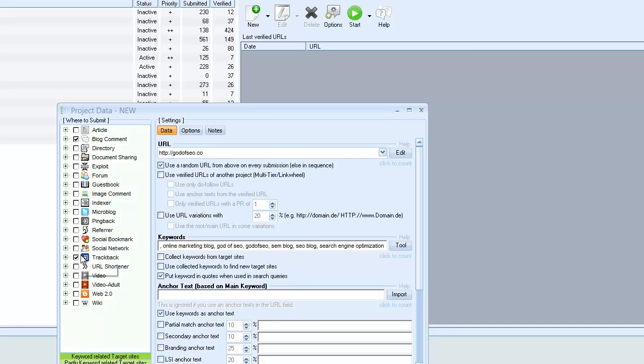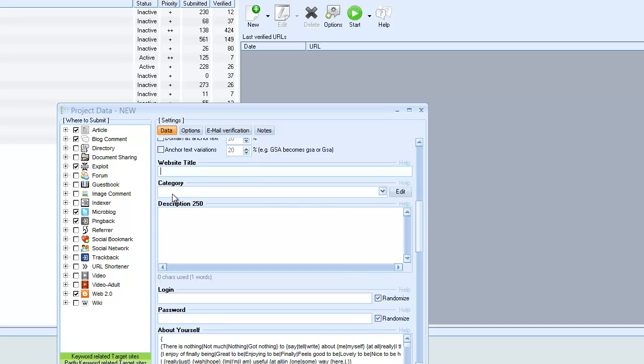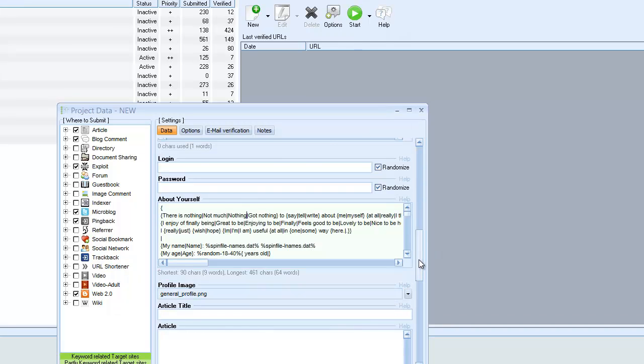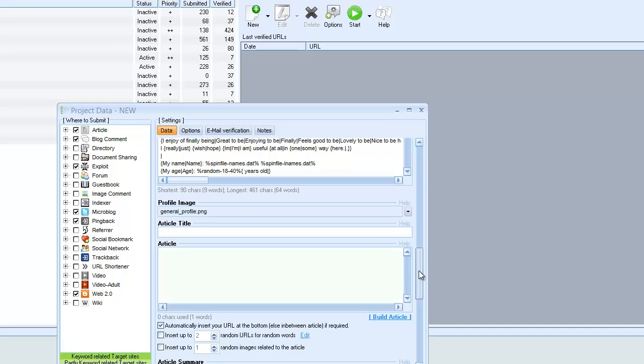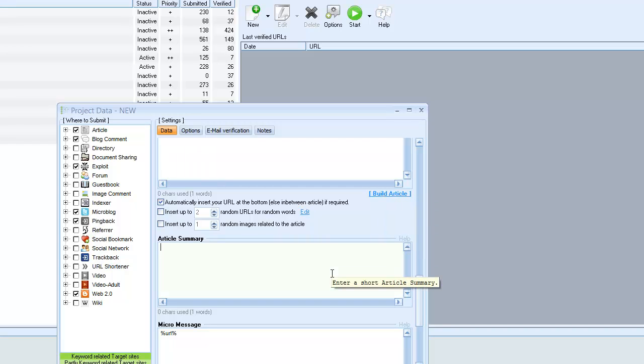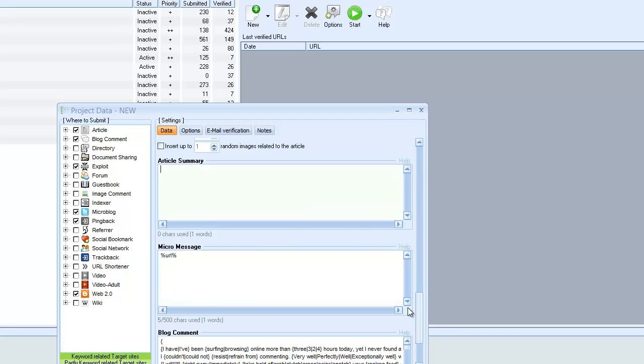So we're going to turn off indexer, turn off trackback, leave blog comment enabled. I'm going to also turn on microblog, pingback, exploit, article directories, and web 2.0s. Now this is where we need to get the spinning content together. So we're going to need a spun website title, a description, an about us, but the about us that's pre-made is pretty good already. An article title, an article actual thing. We can also build an article if we have article builder, PLR directories, XR content, or big content search. Then we need an article summary and a micro message.